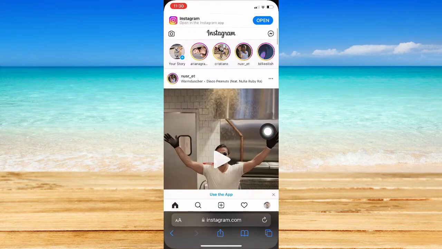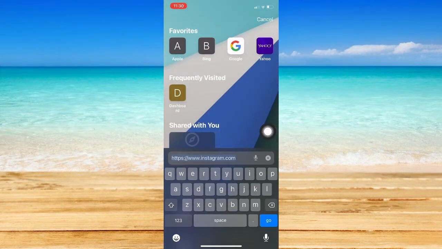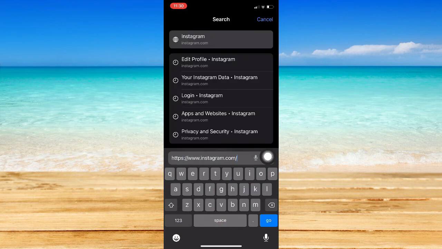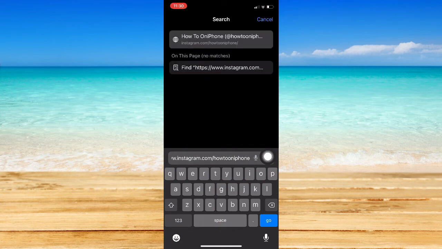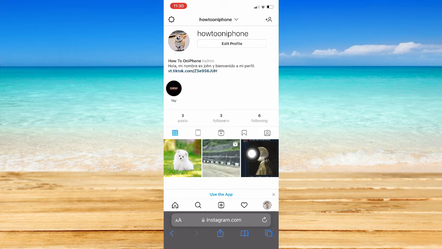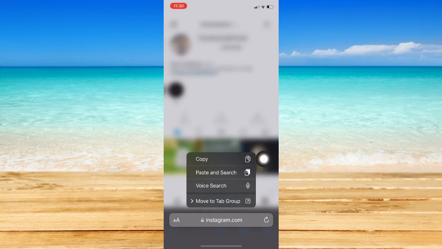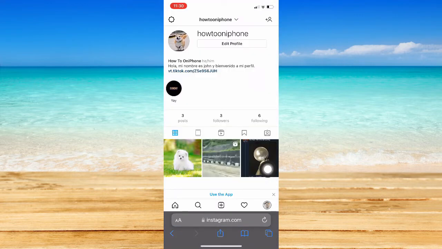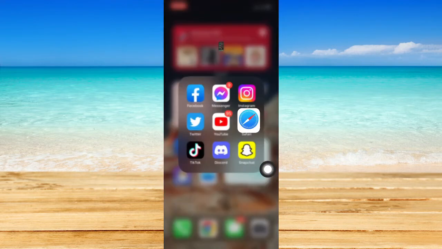type. So, for example, I'll just go to Safari, then type in www.instagram.com/ paste your handle or your username right here, and then slash once again. So if you hit enter, as you can see, it will redirect you to your profile. And now you may click and hold on it and then copy the link and send it to your friend.